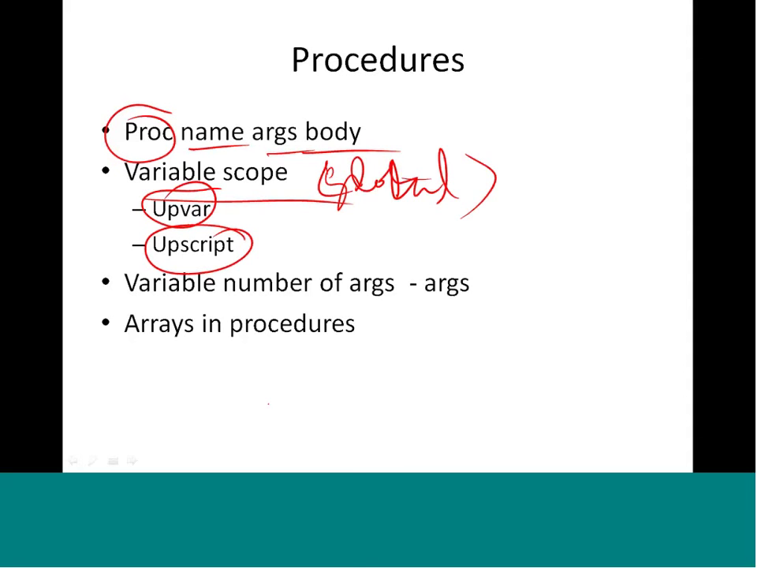We can also specify defaults for the arguments, right next to the argument as a single element, and then Tcl will take it. Now coming to the variable number of arguments, this is specified as args in the procedure. If one of the arguments is just called args, then Tcl treats this as a variable number of arguments, so it will keep reading that dollar args until it is fully exhausted.